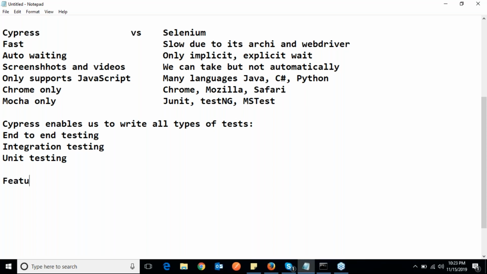So already we talked about features, but let me mention what other features it has. So the most important feature is automatic waiting. Okay. Then there is easy debugging. We'll see why I'm saying easy debugging, because Cypress provides a nice dashboard where you see all your tests, how it runs, and at each step what has been done.